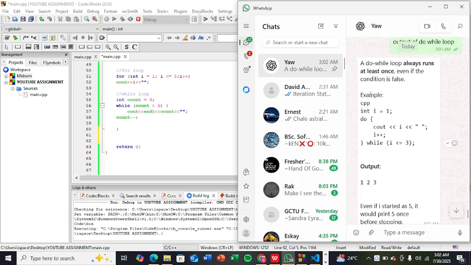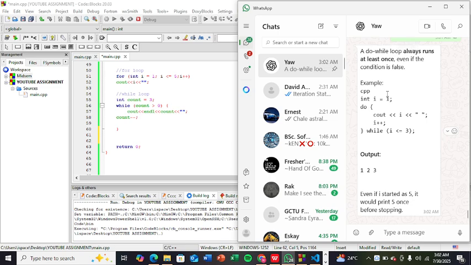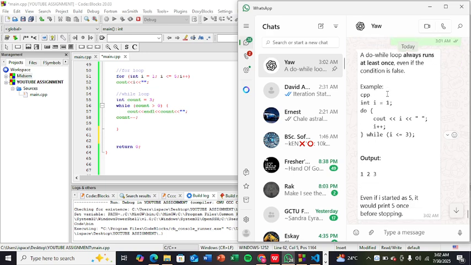Okay, so this is the do while loop. It always runs at least once, like I said, even if the condition is false. So it runs at least once before it checks the condition.